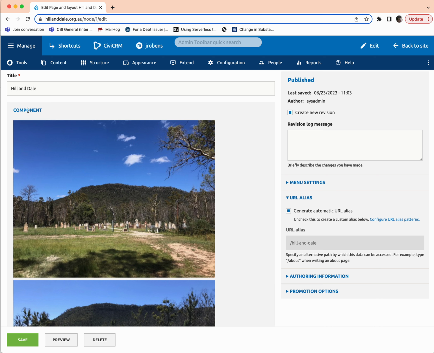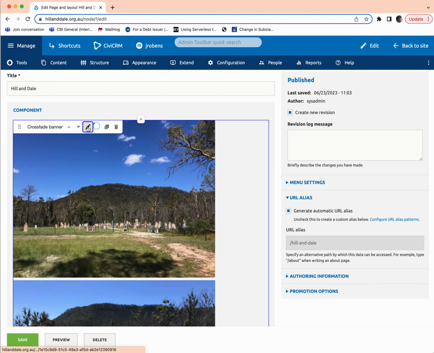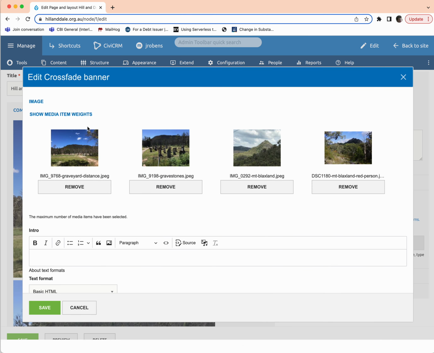So you get a bunch of components. When you mouse over the component, you get the type of the component that it is. So this is Crossfade Banner, which will, when you push this little pencil mark, show you the editing screen for that particular component.